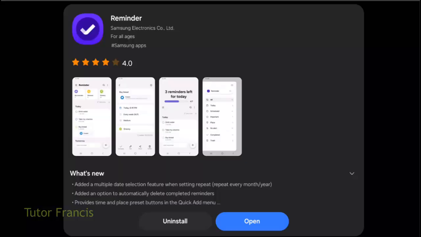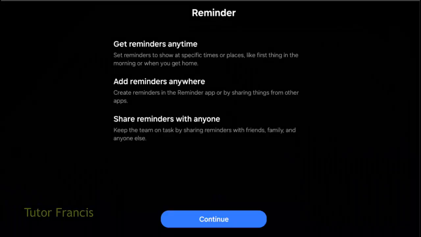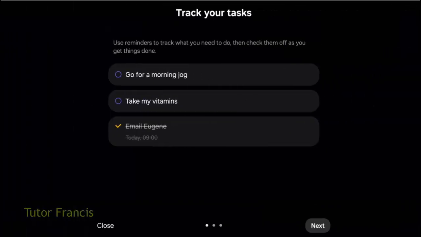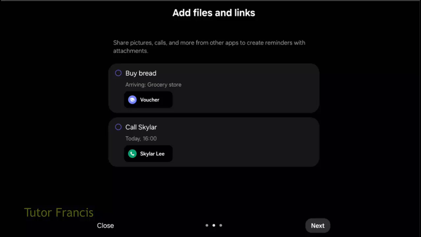You can open, allow reminder. Then you can now click continue. You can click see tips to see how you can set up your reminders and stay organized.